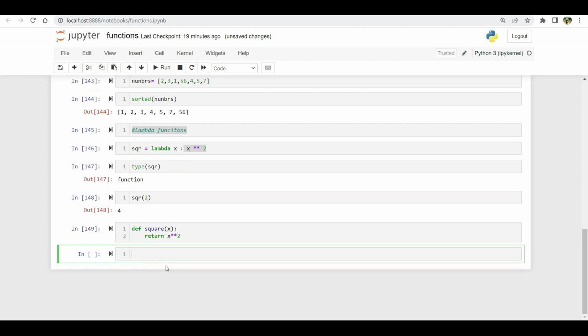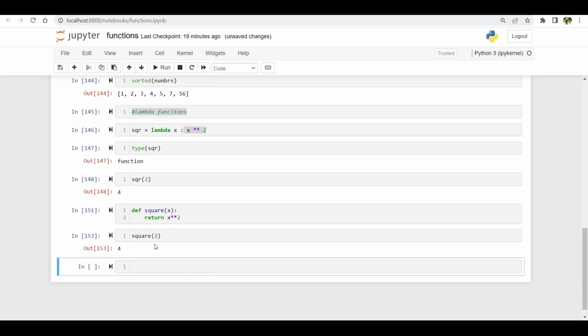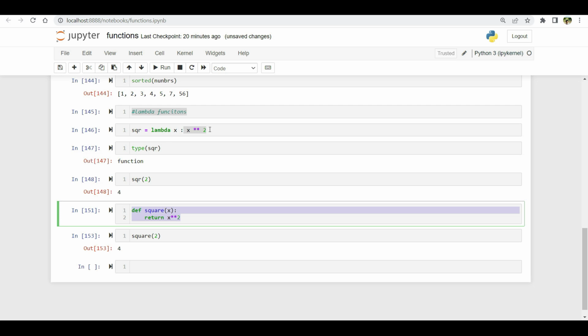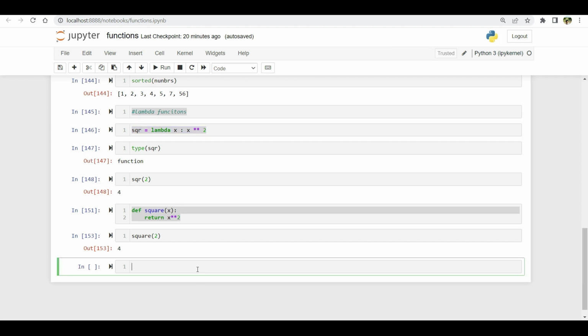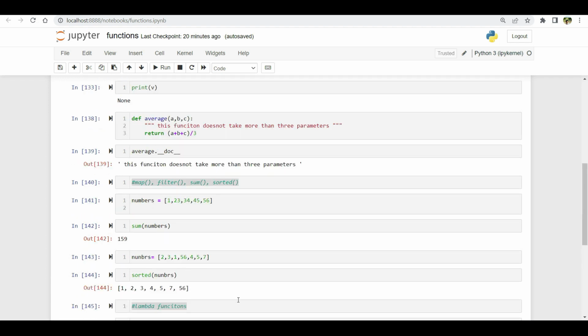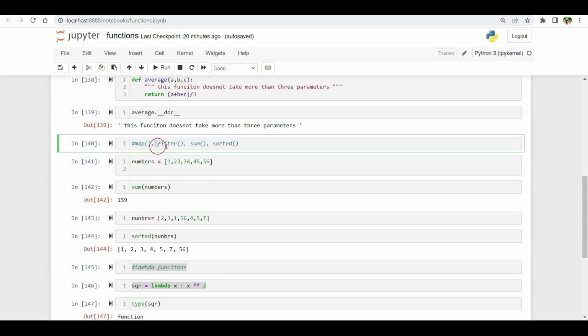Okay. And now you can say square of 2 here, and it is returning 4. So instead of these 2 lines, you can just use this one line, and it will return the value. So this is basically a lambda function. It is very helpful when you are using it as a parameter of any further function. Suppose you have these map or filter functions.